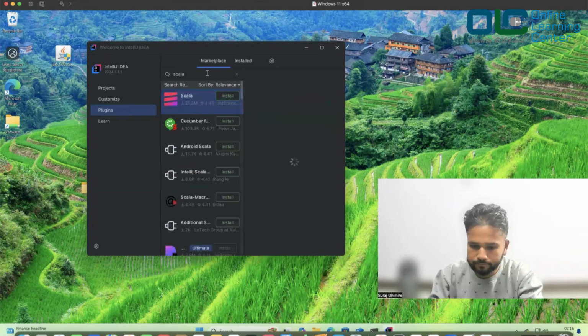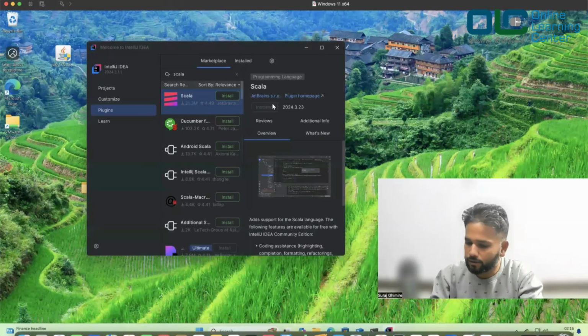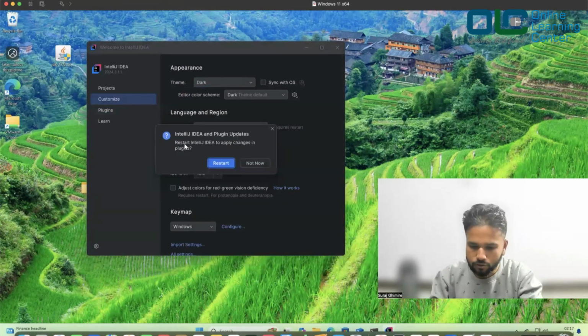Scala, it is saying installed. Okay, which means your Scala is installed successfully. That is the first thing you should do. So it's saying IntelliJ IDE needs to be restarted. Do you want to start? I can say not now.